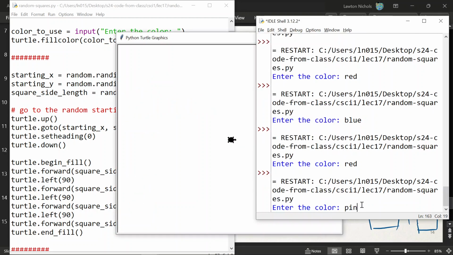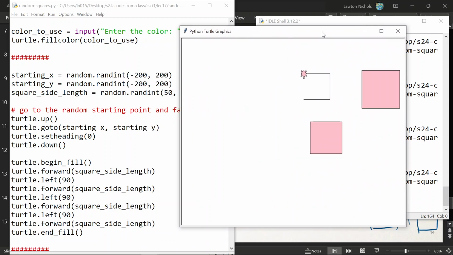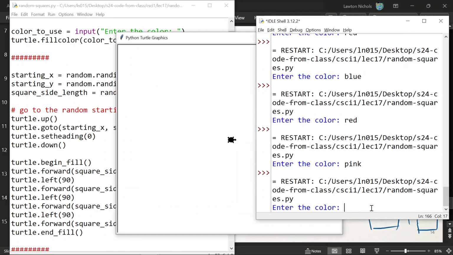Enter the color pink. It's got a bunch of colors baked in. You can search for them. Those are all so cute, right? I think that's what I wanted to show you. I don't know, what's our favorite color? Orange. I haven't used that yet.